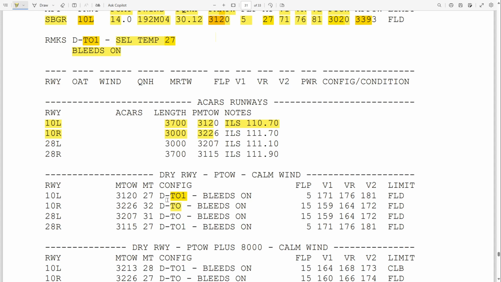So this is for 10 left, they calculated with takeoff 1, and for 10 right, they calculated with takeoff. That's why SimBrief performance is a little bit confusing at this point, and they should be using all the same configuration. But basically for runway 10 right, they were not able to calculate with takeoff 1, so they had to use takeoff, and that gives us, in this case, if you are changing your thrust, of course, to a higher thrust, a higher performance takeoff weight, okay?